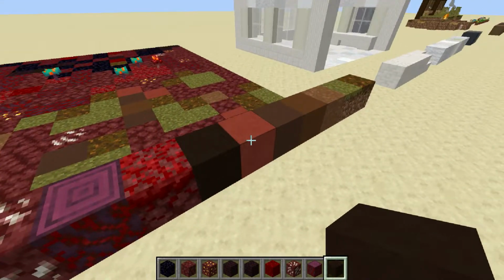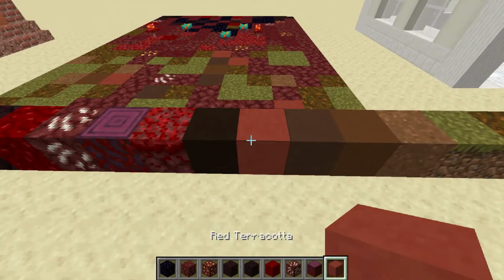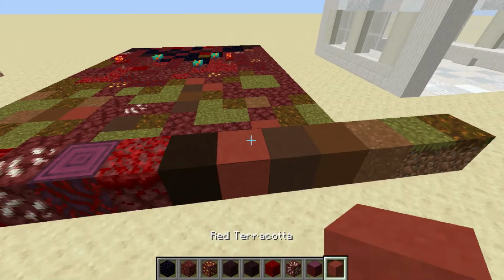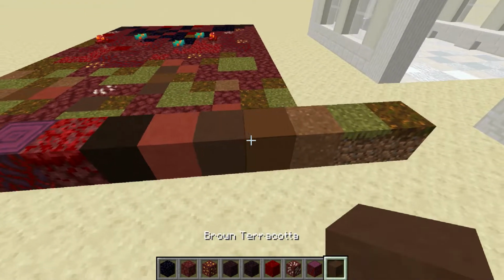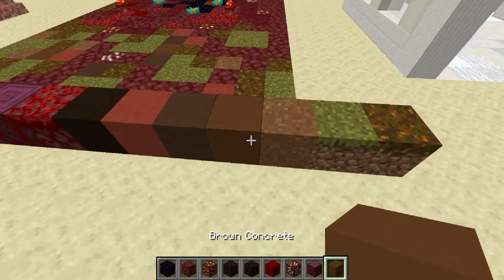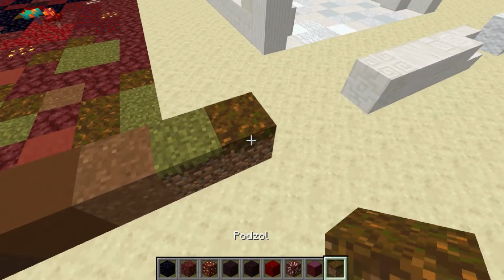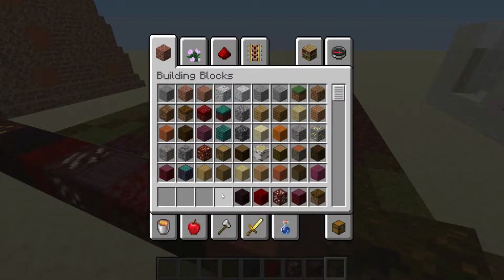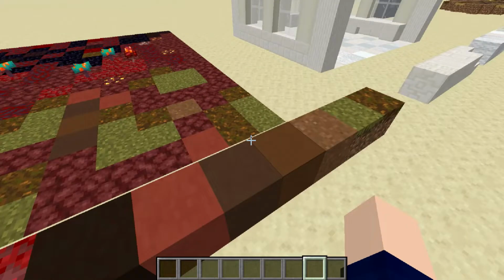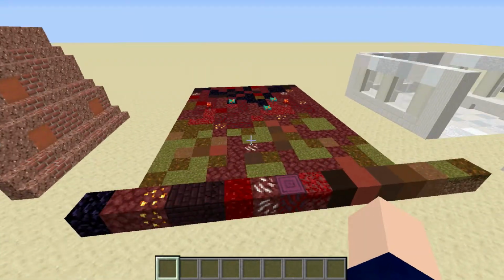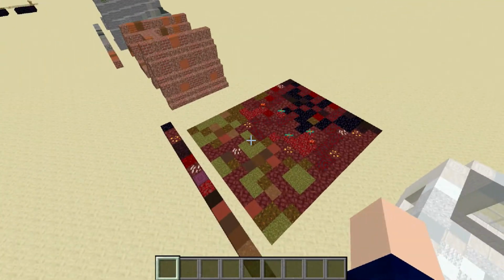But here we go on to the earthy sort of things, like black terracotta, red terracotta, brown concrete, brown concrete powder, grass block, and podzol. So those are some of the blocks, or well, all of the blocks that I used. And it makes it more interesting.